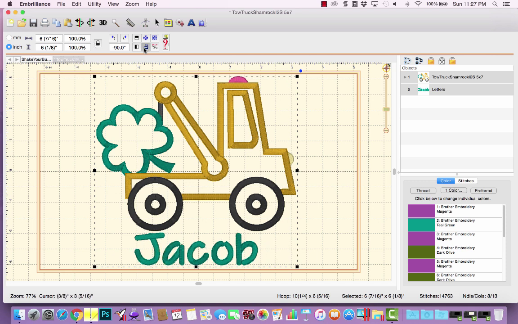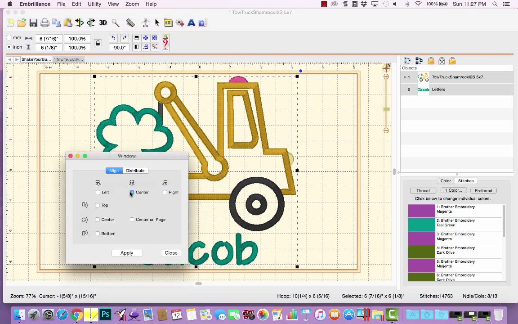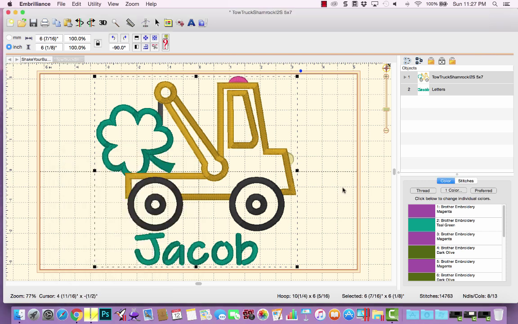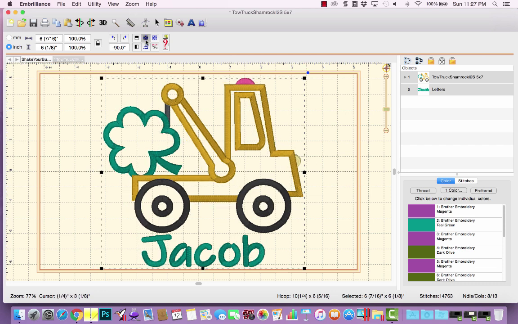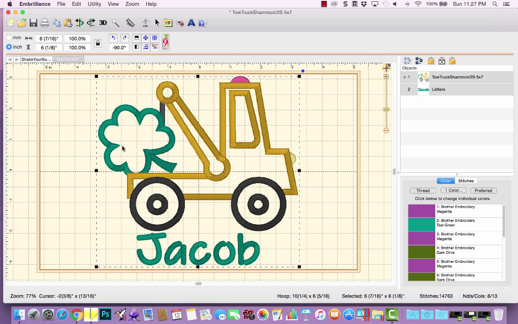Let's go back to the aligning and make sure that I've got center selected. Okay. Now, this is mathematically centered. All right, I can center it in the hoop as well. And now that I've got it mathematically centered in the hoop and centered with each other, how does that look?